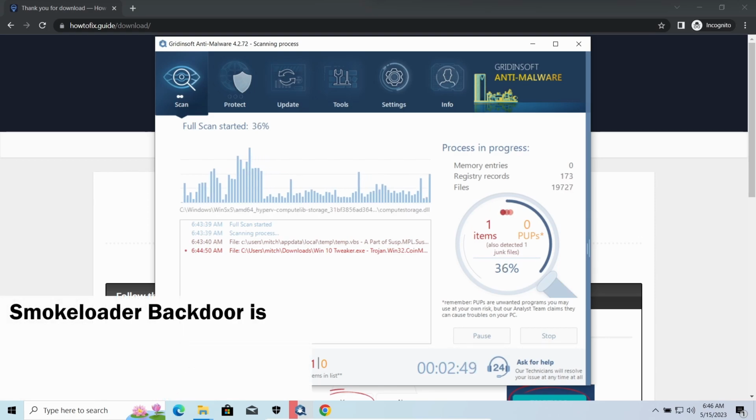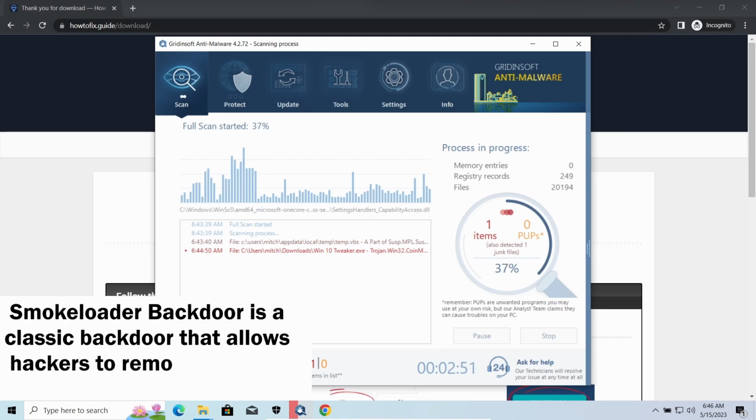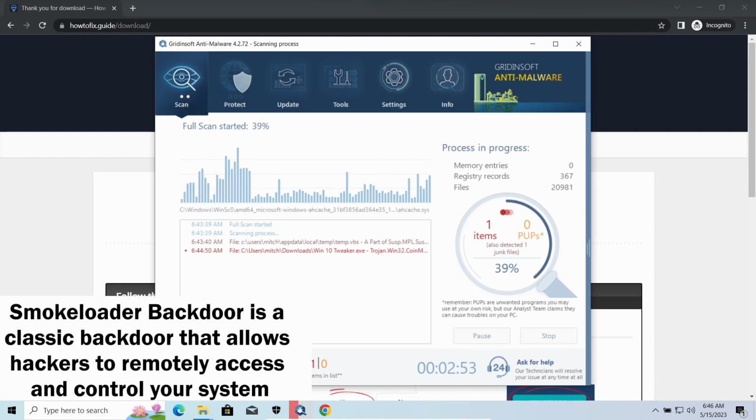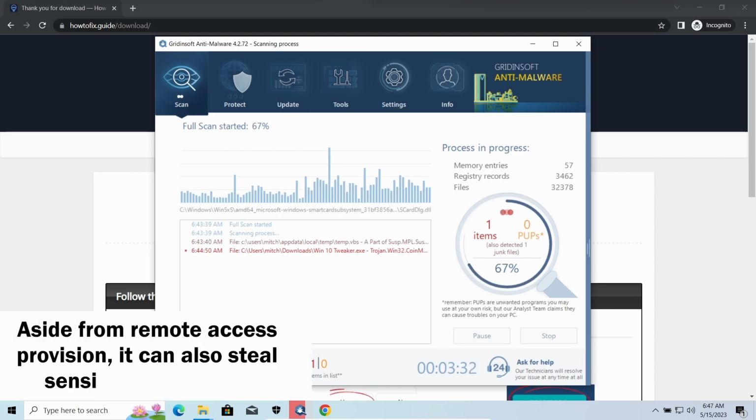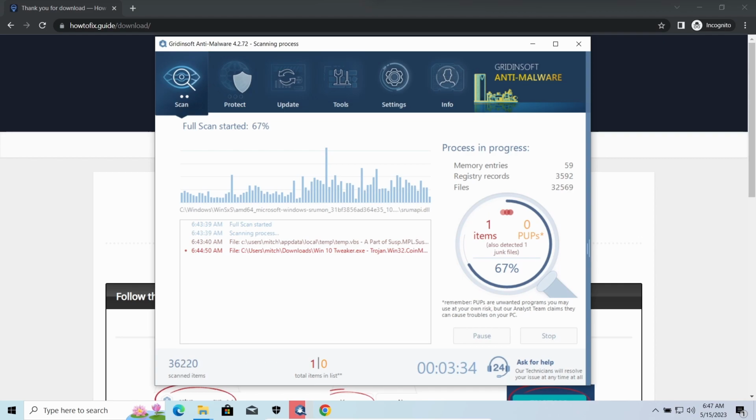SmokeLoader Backdoor is a classic backdoor that is capable of providing cybercriminals with remote access to the system. Most often it's used to remotely guide your system to execute certain commands, like a DDoS attack or other malware installation. It's also capable of stealing some categories of personal information and passwords.